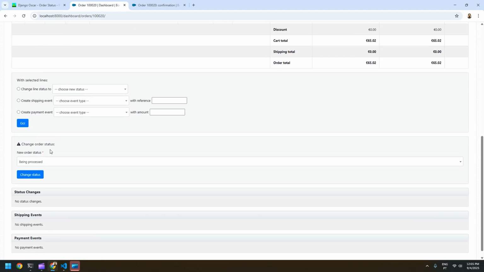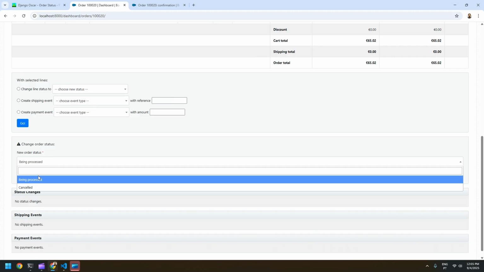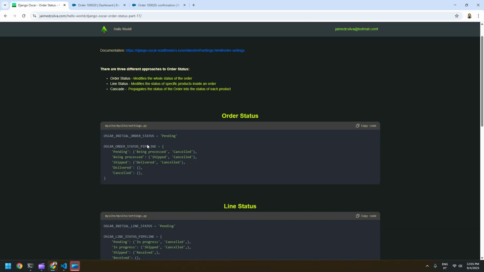If we scroll down a little bit, you can now see that you can change the order status. So like we were saying, being processed and cancelled because the state is pending. And whenever you change to one of these, let's imagine being processed, it will give you another two new states. For this case, shipped and cancelled. Now if you change to cancelled, it will come here, and when it's cancelled, it doesn't provide you any additional states.